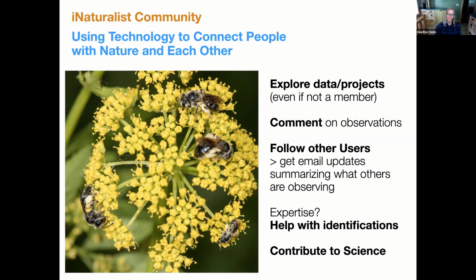You can message other people. You can actually follow other bee photographers. So then iNaturalist sends you an email with updates of what the people you're following have been observing. And the platform works well when there are also experts doing identifications.